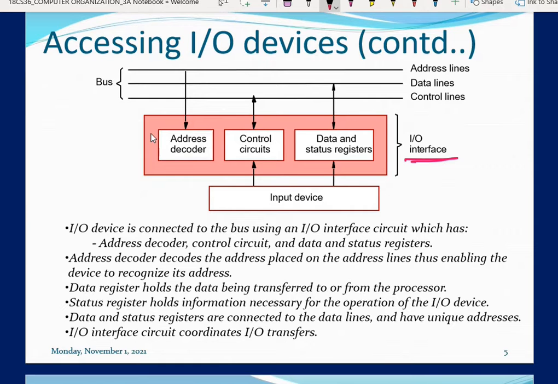So now we'll focus on the IO interface. How are these IO interfaces designed? An IO device is connected to the bus using an IO interface circuit, which has a set of components, mainly the address decoder, control circuits, and data and status registers. What is the function of each of these components present in the IO interface?